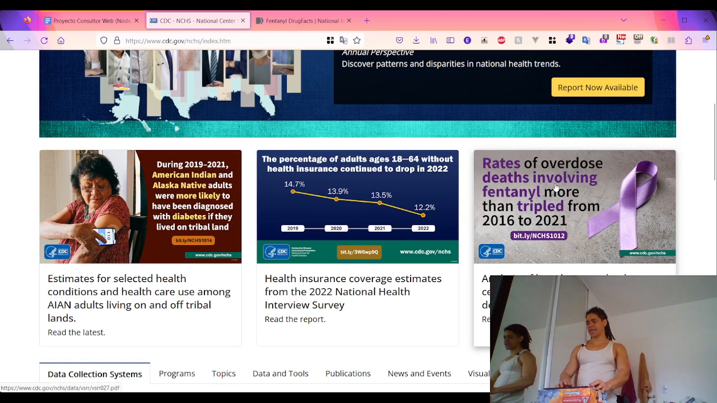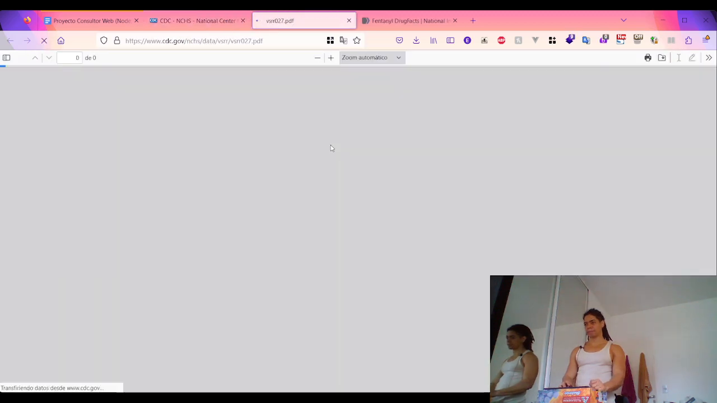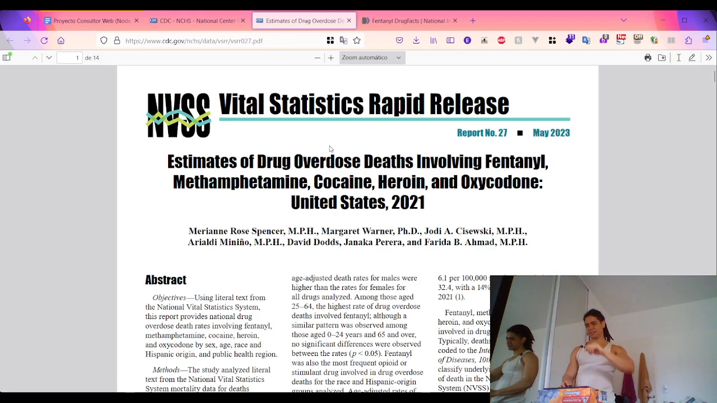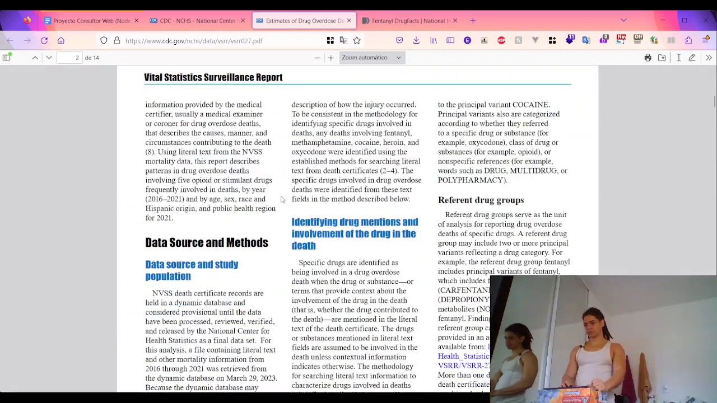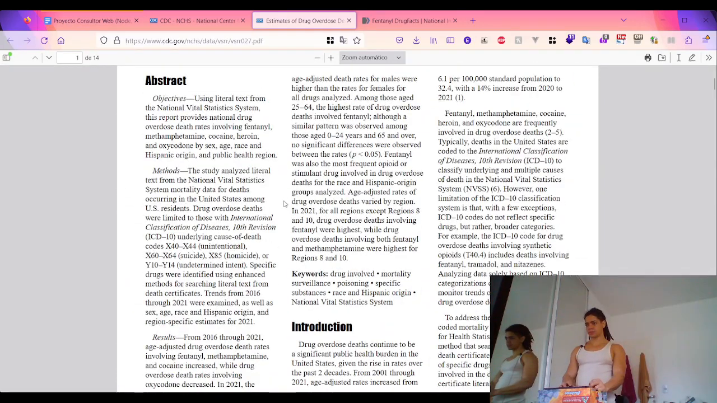The rate of overdose death involving fentanyl more than tripled from 2016 to 2021. It's easier to say that. Vital Statistics Rapid Release: estimates of drug overdose deaths involving fentanyl, methamphetamine, cocaine, heroin, and oxycodone, United States, 2021. Okay, this is the abstract. Among those aged 25 to 64, the highest rate of drug overdose death involved fentanyl.